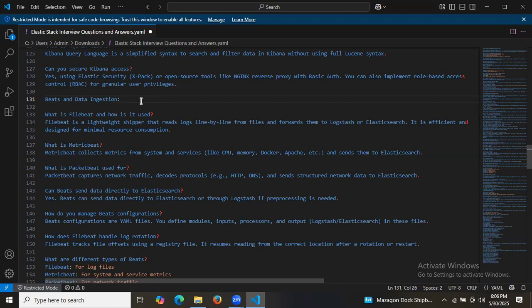Can Beats send data directly to Elasticsearch? Yes, Beats can send data directly to Elasticsearch or through Logstash if pre-processing is needed. That choice is yours. Then how do you manage Beats configuration? Beats configurations are YAML files. You can define modules, inputs, processors, and outputs to Logstash or Elasticsearch in these files.